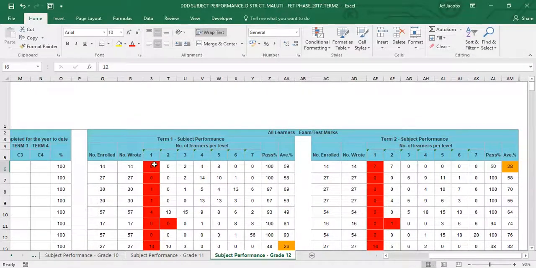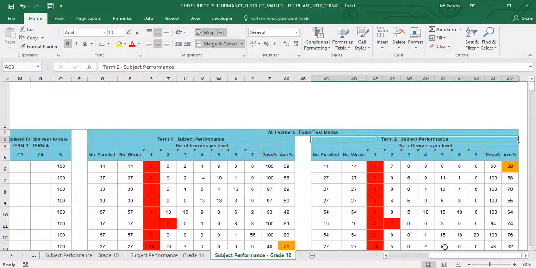And then we have the number of learners achieving results, and again the exam test results per level. From that we also get a pass percentage. So in this case 100% of learners are achieving a level 2 or higher mark. So therefore the pass rate for this school in this subject is 100%. And we also have the average mark achieved. So the average mark achieved by these 14 learners who wrote is 59%. We have that for term 1 and for term 2.